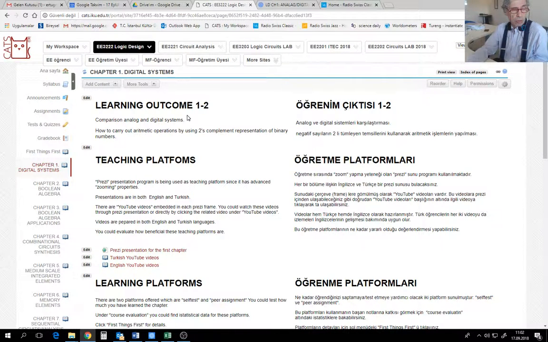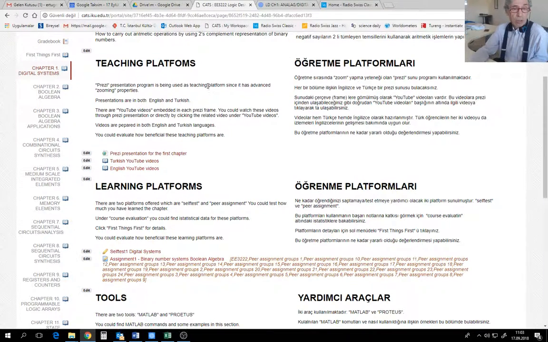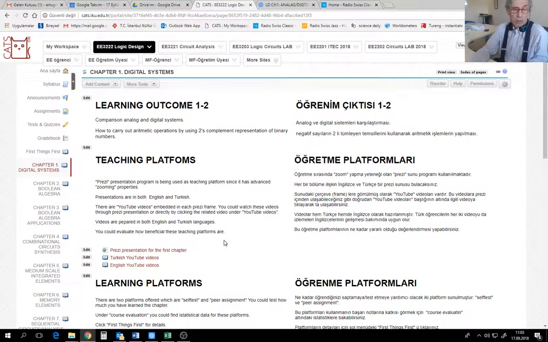So how are we going to do this teaching and learning business? There are 2 platforms. One of them is teaching. These are the platforms that I am using to teach you these learning outcomes. And the second group are the learning platforms. These are the platforms that you are using. So these platforms help you to learn these learning outcomes. So let's go inside. Teaching platforms.